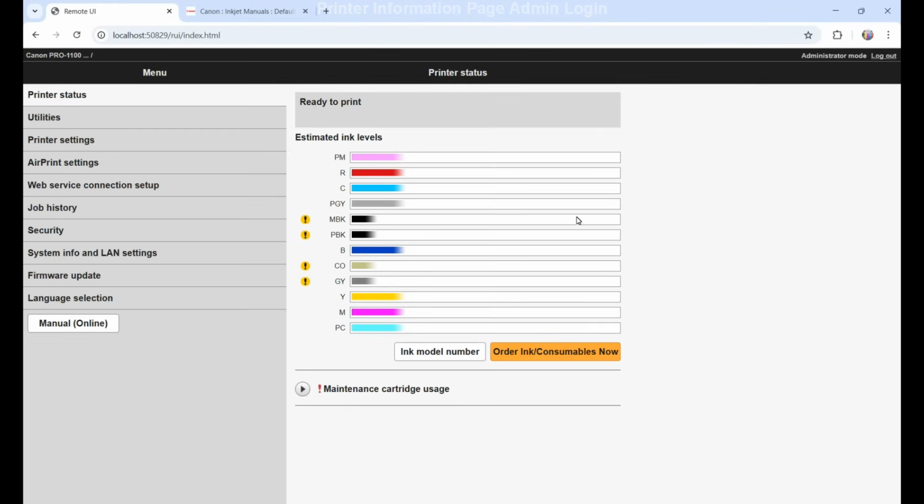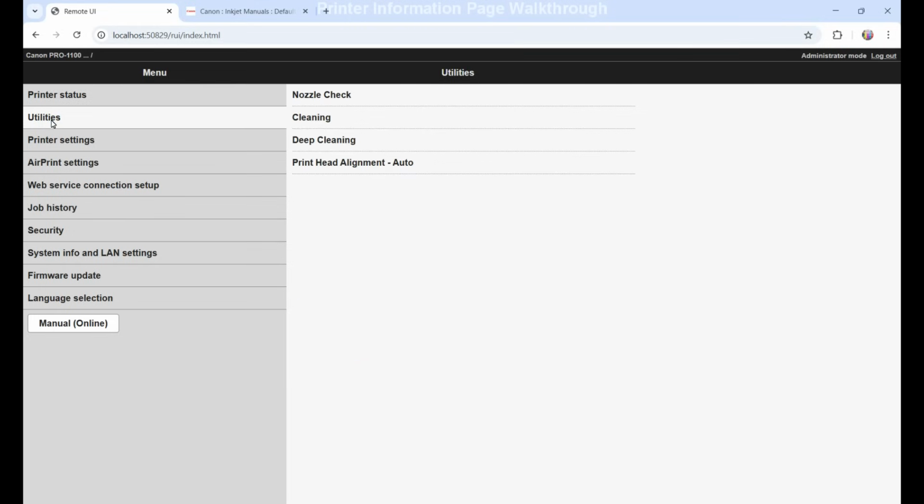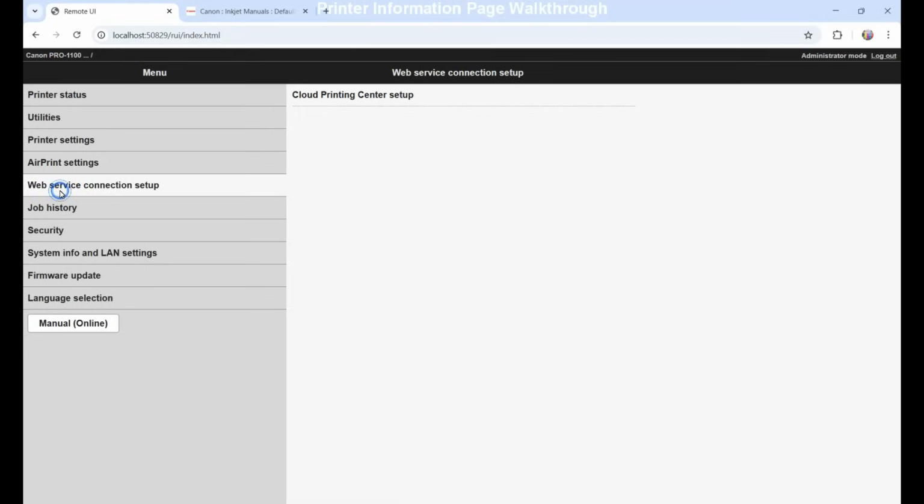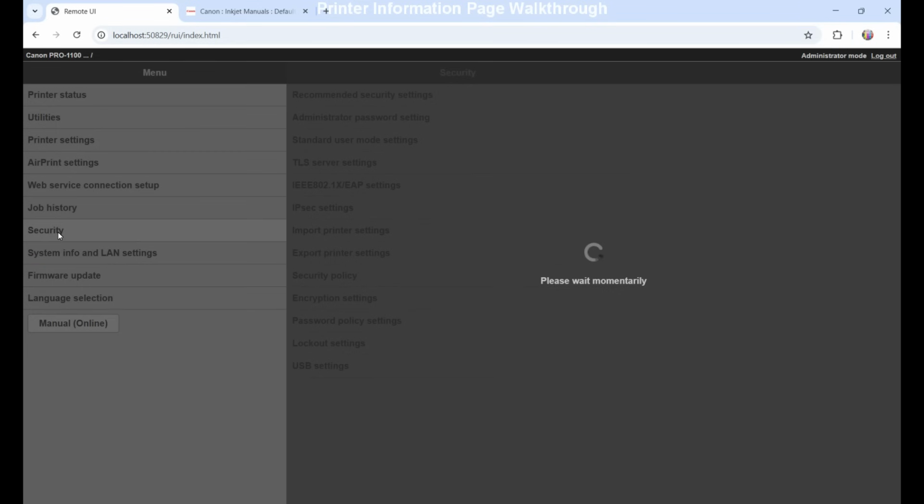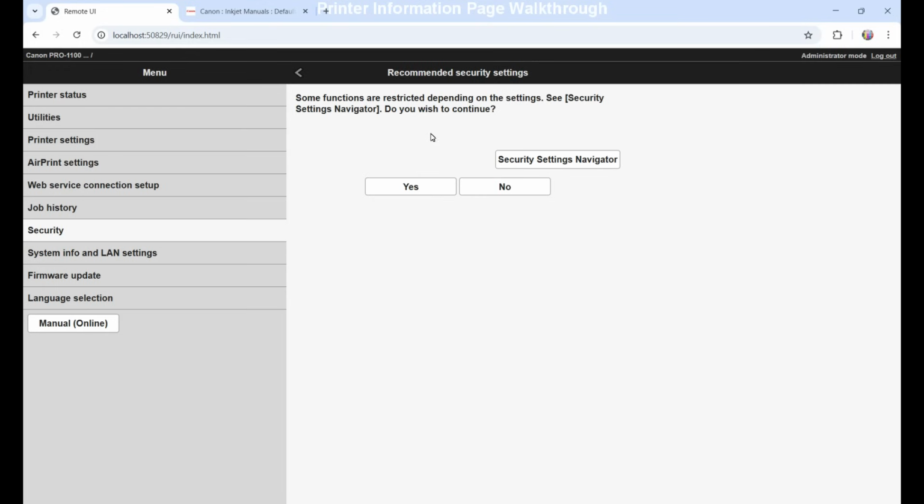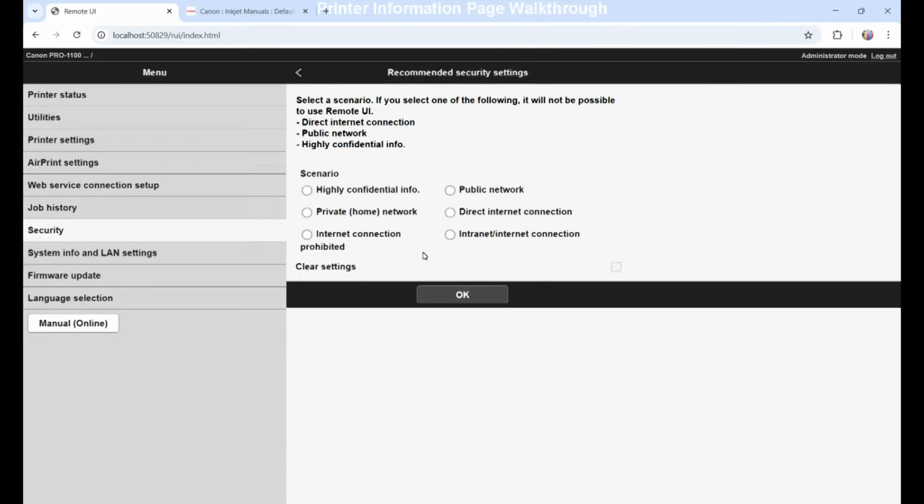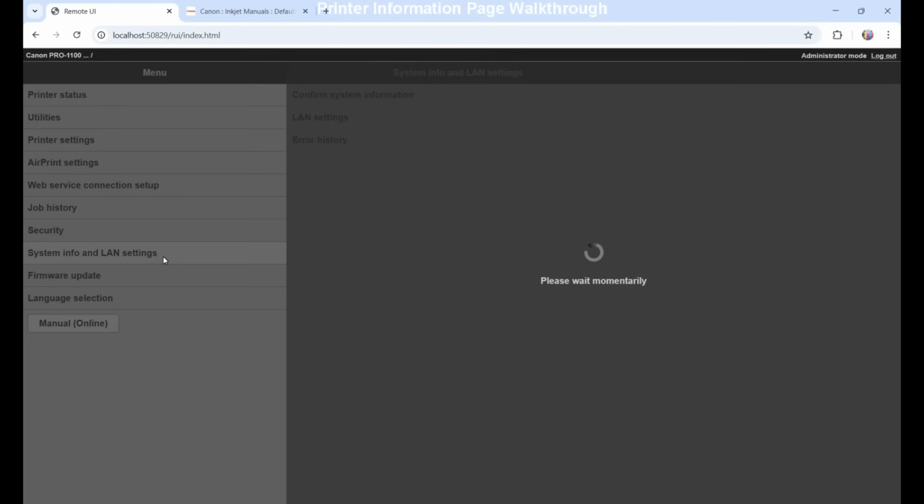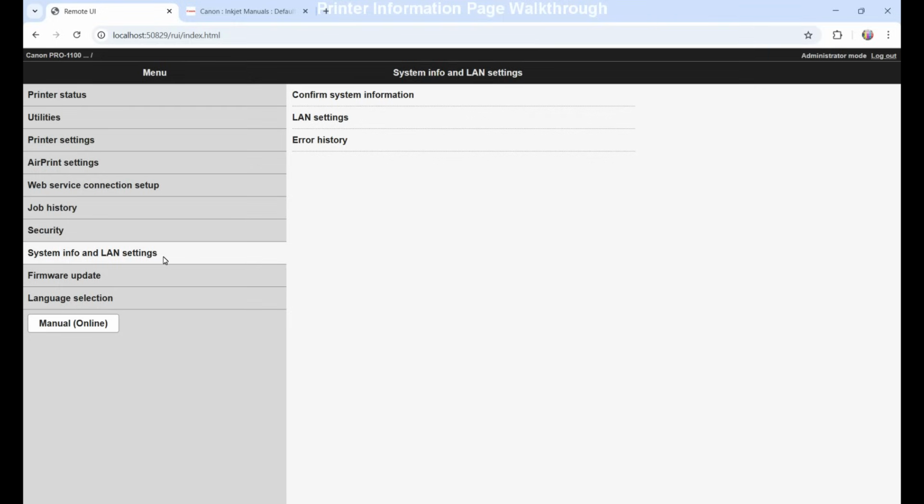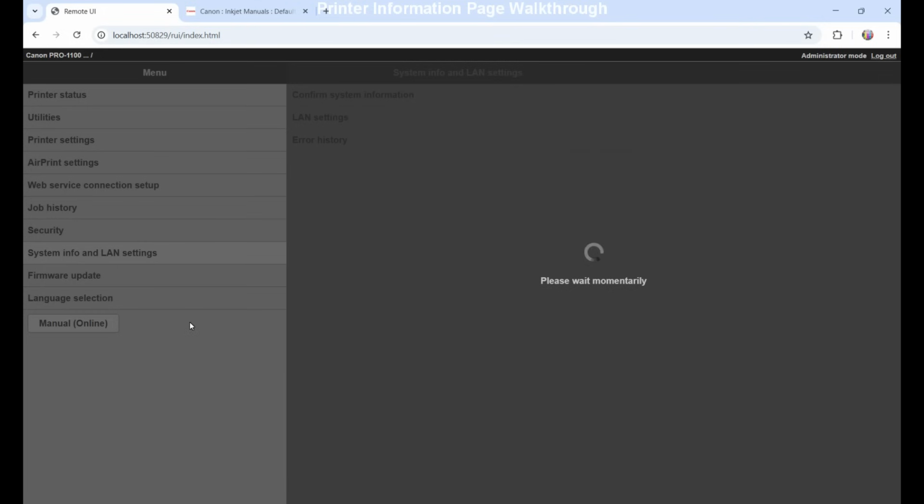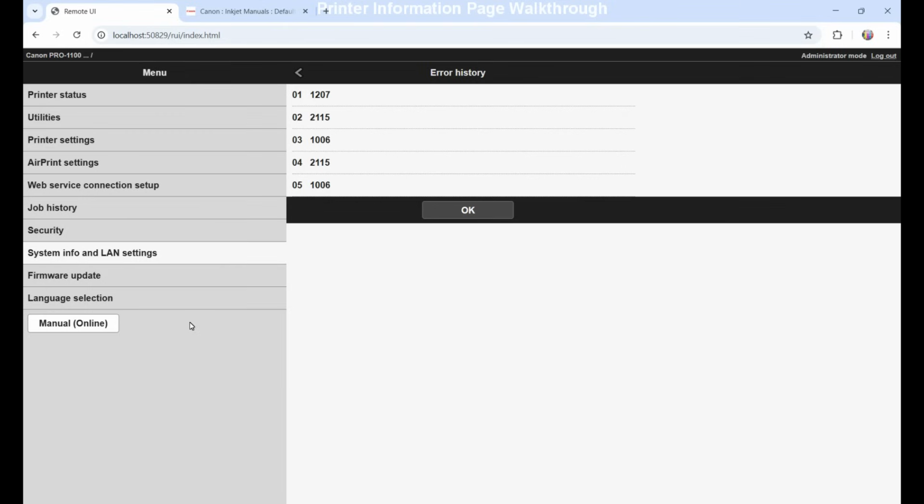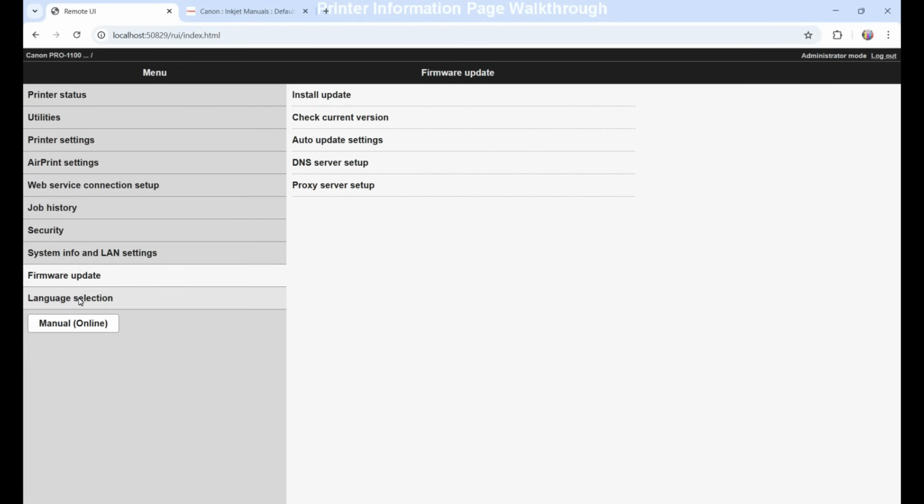Here are all the printer settings available, including utilities, printer settings and new security settings, where you can select one of the scenarios to set printer for optimal security. More info can be checked in the online manuals as I move on to the next one.